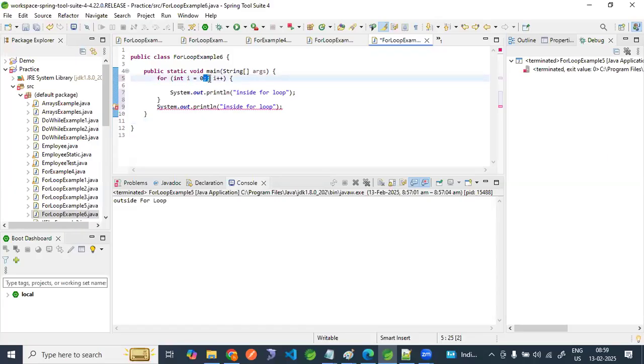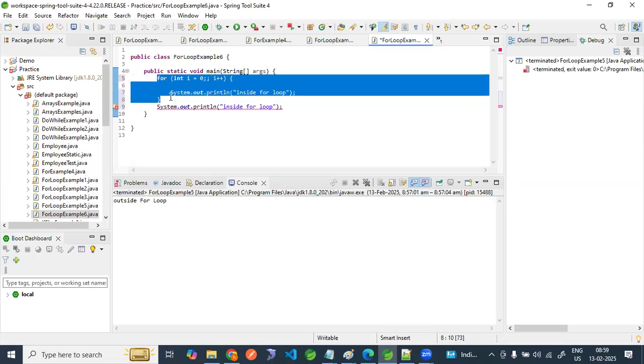So in this case, what happened? This will keep on running, because this condition will never become false. Once it is not becoming false, this loop won't end, right? So this is also one use case. The next is, let me run this.